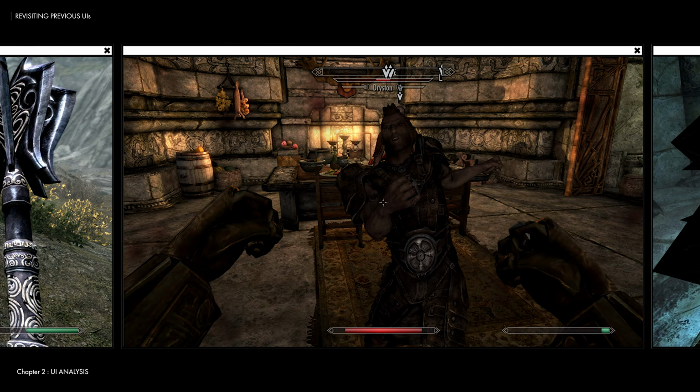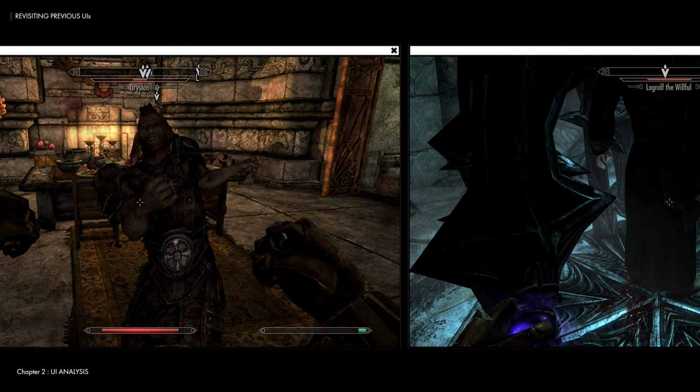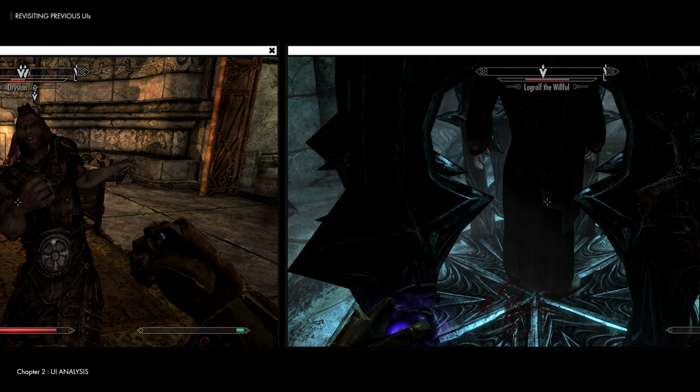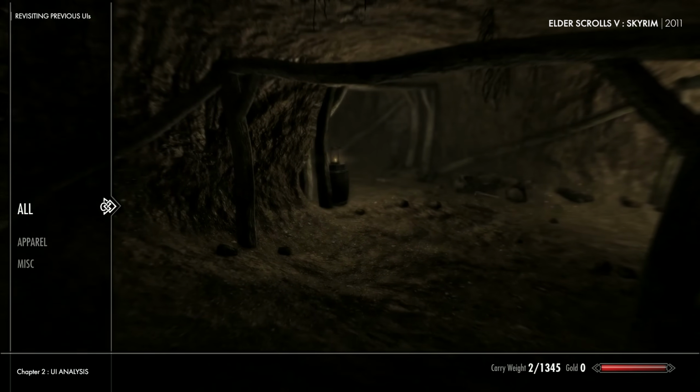Health, stamina, magicka only appear when they're changing. Show information when it's relevant, and hide it when it's not. That instinct is exactly right. But the inventory is a whole different story.